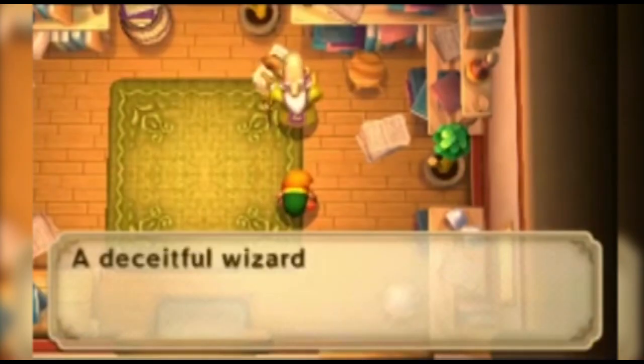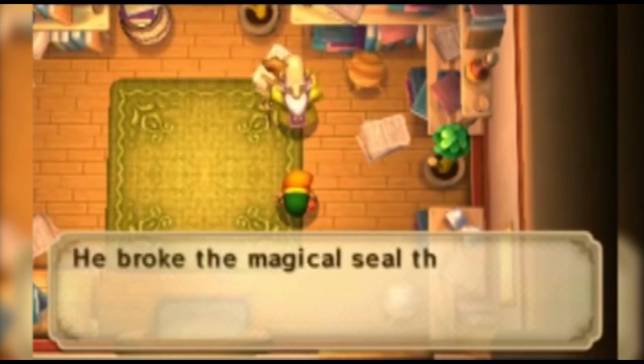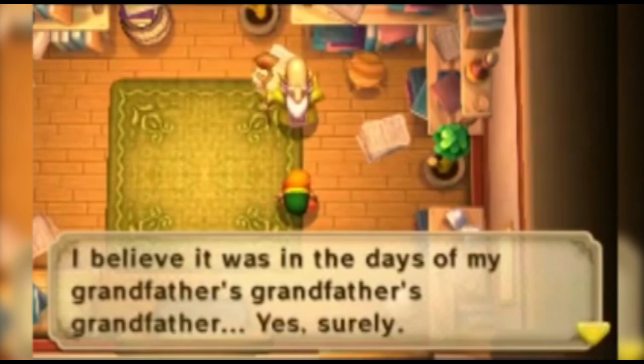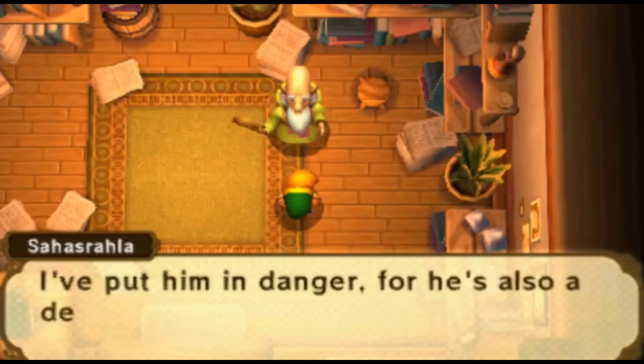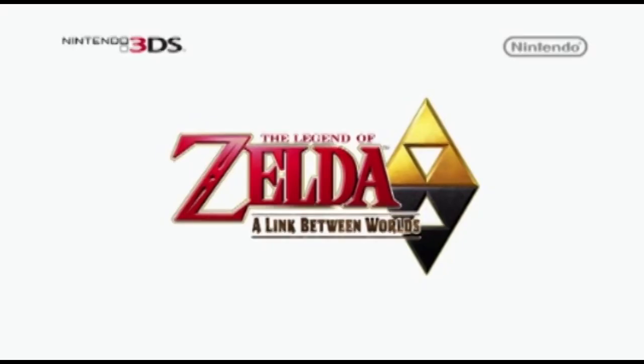There's even footage from a Nintendo Direct video of additional dialogue where he goes as far as mentioning Agahnim, and says it took place in the days of my grandfather's grandfather's grandfather. Though this particular bit of dialogue was cut from the game, its existence clearly indicates that it takes place after A Link to the Past. Along with this footage, Satoru Iwata himself explicitly tells us this game is set many years after Ganon was sealed in A Link to the Past.